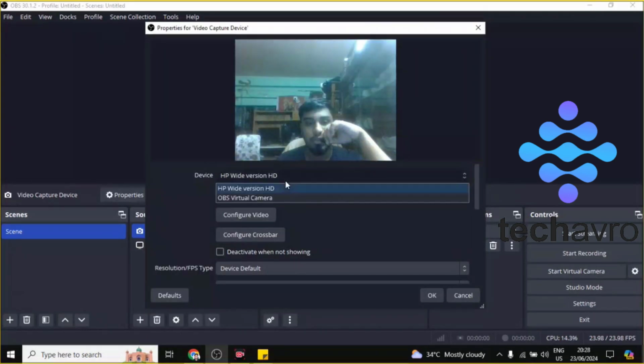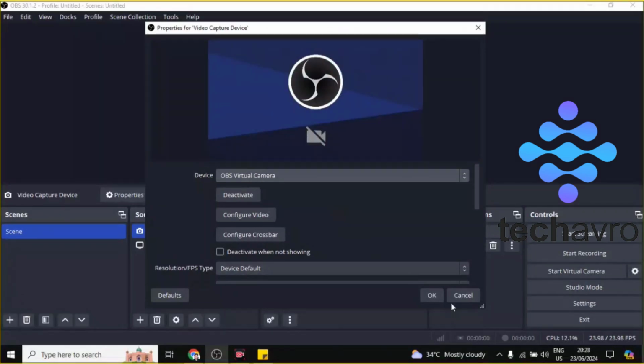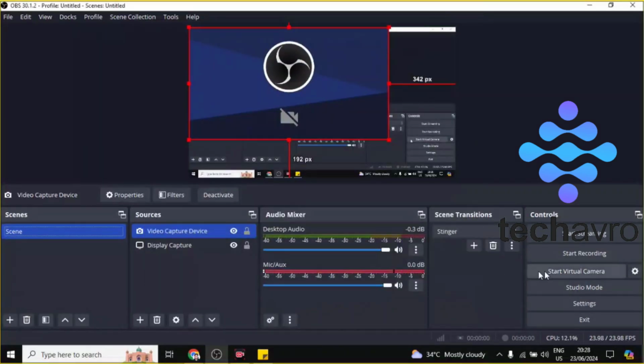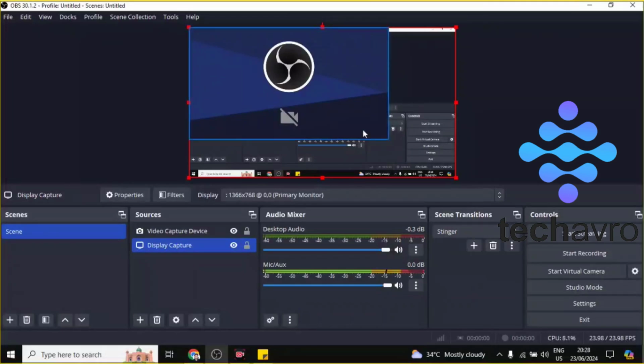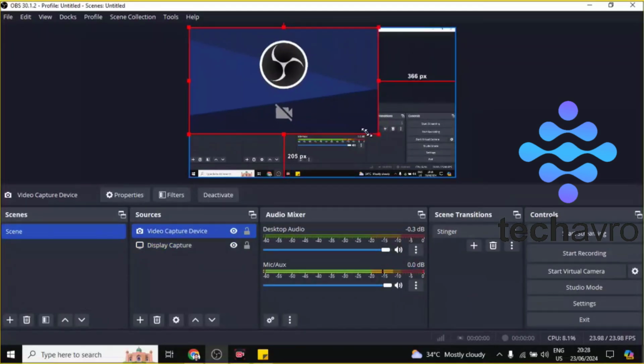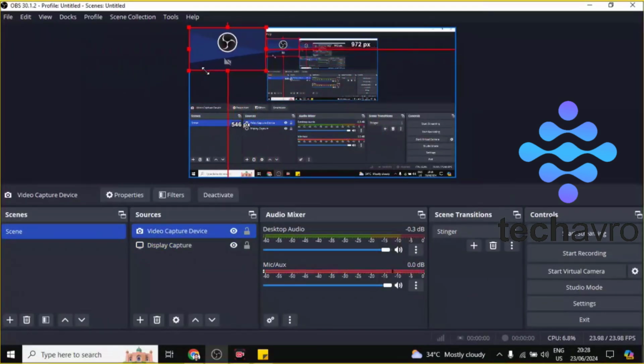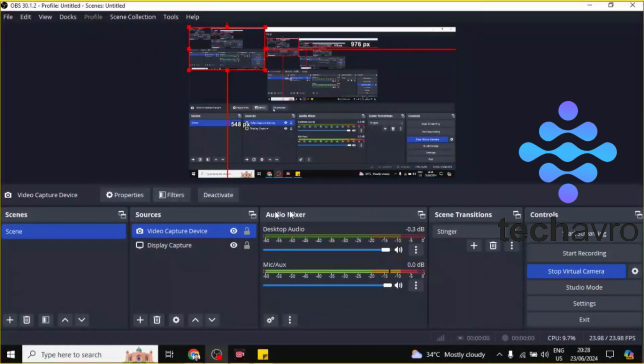And now you have to click on this device and then you'll find here OBS virtual camera. Click on OK. Now you have to just click here the start virtual camera. And you can resize it. The camera, you can resize it anywhere. Click start virtual camera. And you can use it now with display cam and the camera.